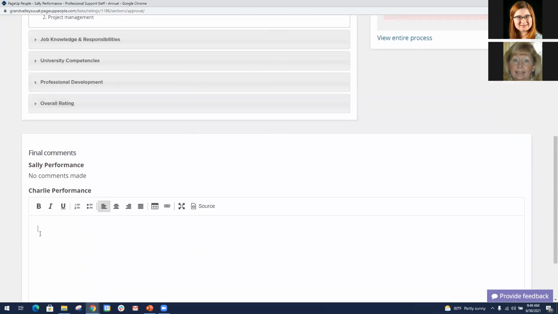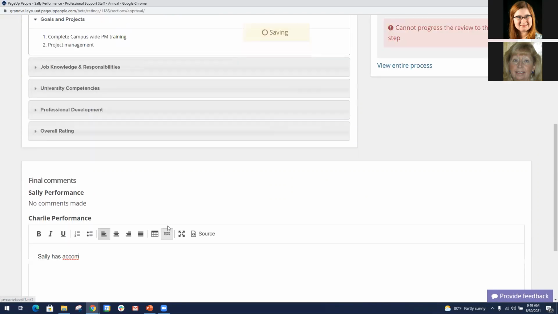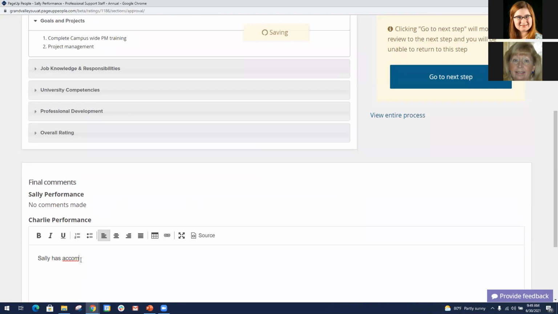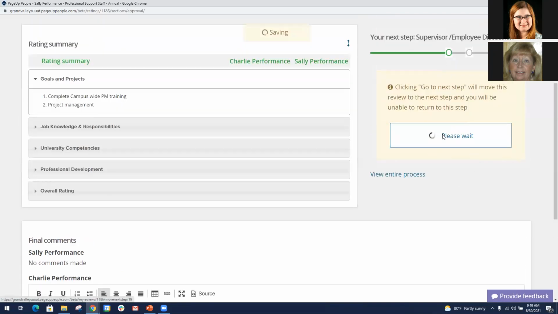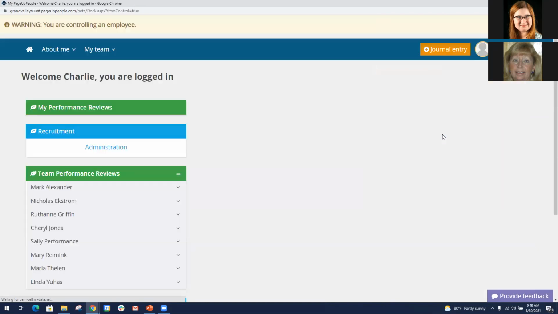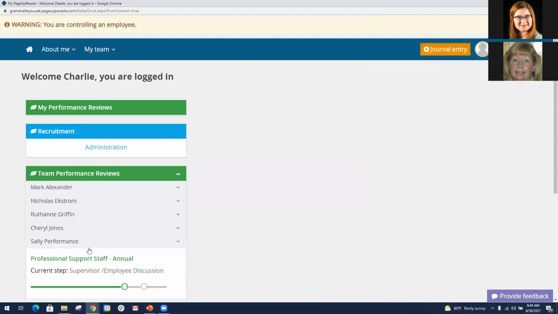You can scroll down and you can say, you will notice that as soon as I started typing, that my blue button now appeared. So this is the go to next step. You'll move it forward. And the next step does belong to you as well.